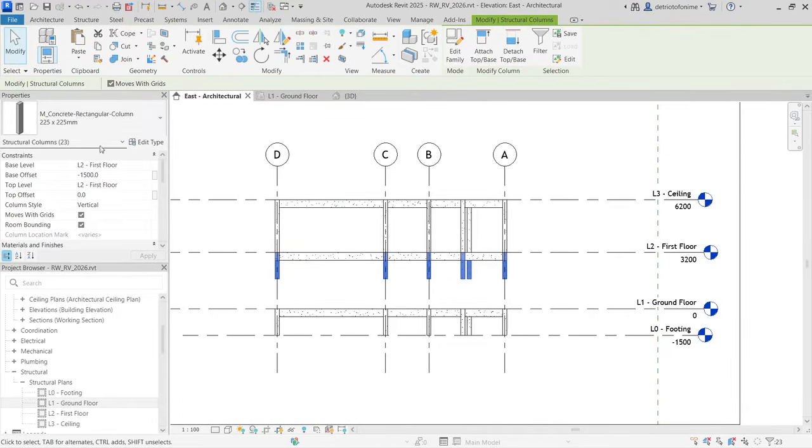Go over to the options here, the properties panel over here. Change the base level of the columns to ground floor. Then go ahead and change the base offset to 0.00. Click apply. That locks the base level of the columns. Now, we've basically completed the structural framing of the building as per beams and columns.